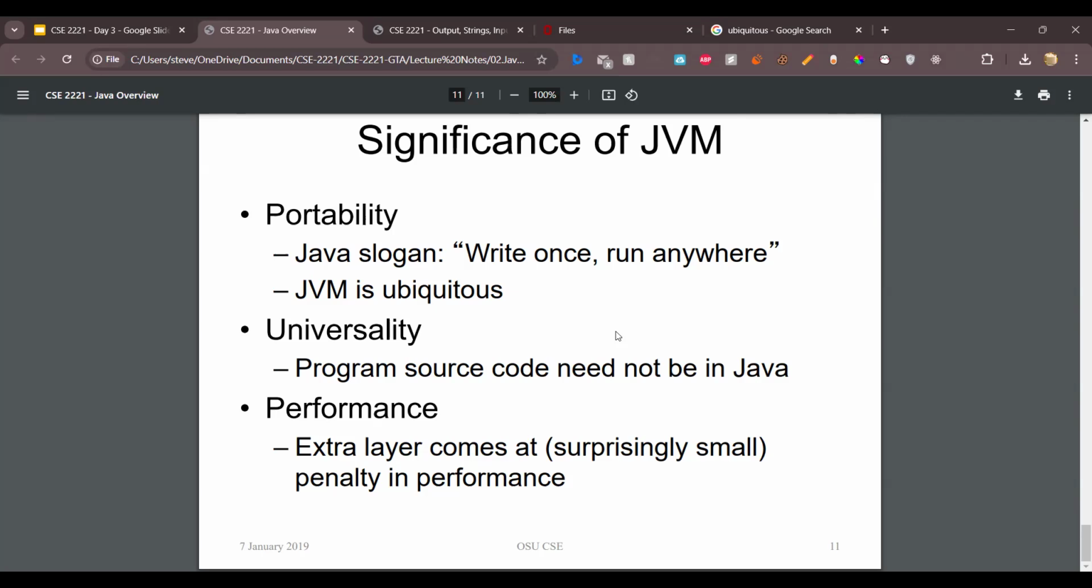Does anybody have any questions on this? Yeah. No, I'm not going to ask, what was Java originally used for? It's just to give you some background.